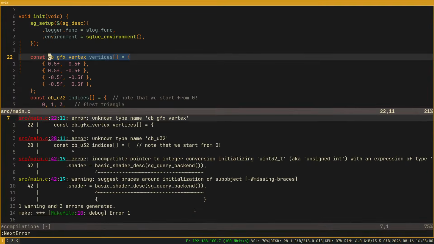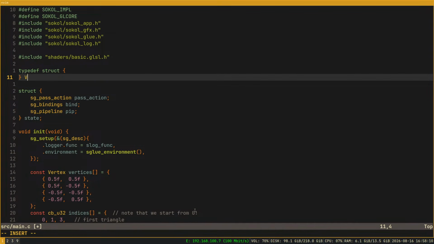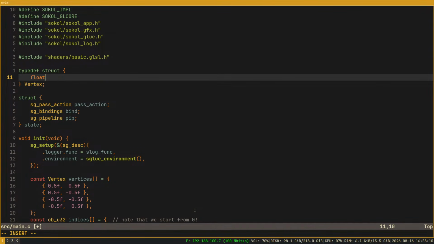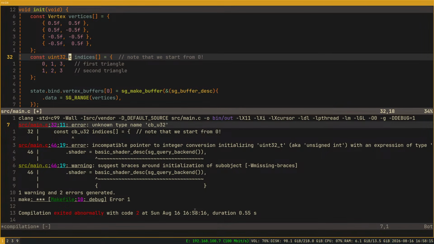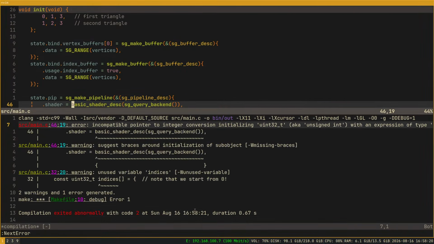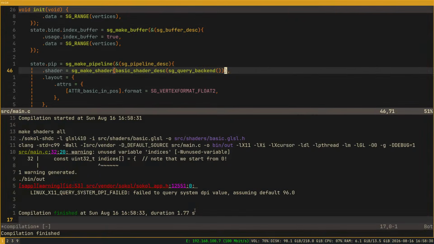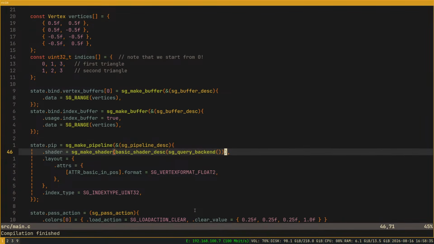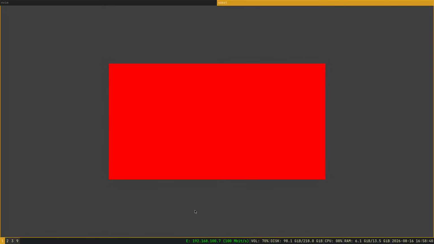Now, will this work? No, hold on. Need a vertex, guys. Just hooking up a vertex real quick. Oh, I forgot to do the make shader. Okay. This is both good and bad.